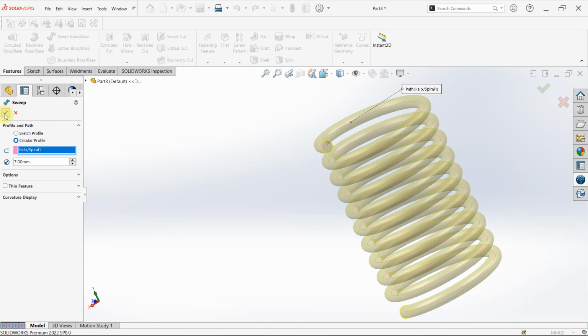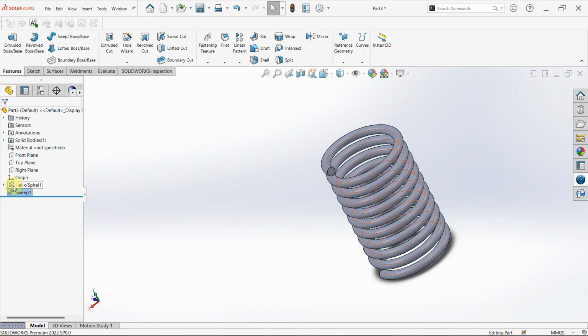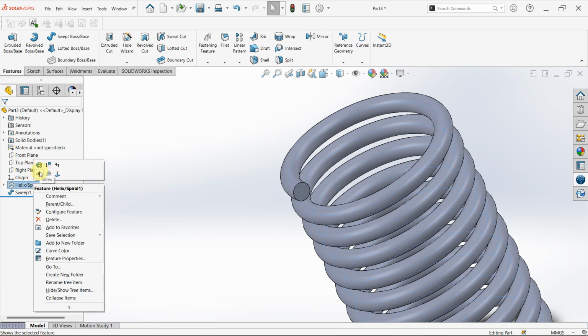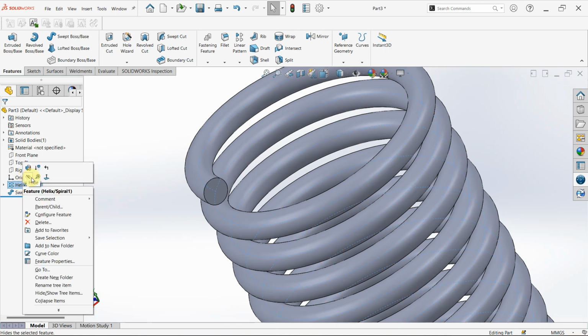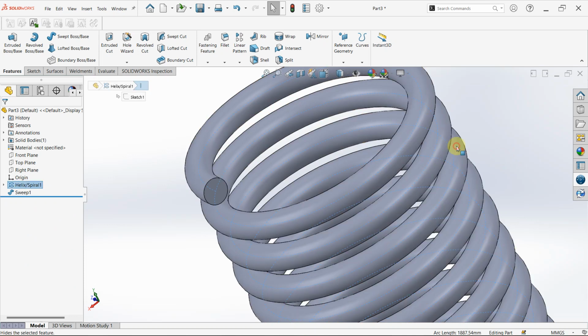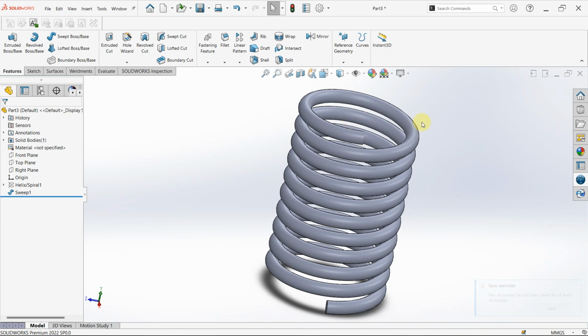Good. So this is going to be the end of this tutorial for now. You can just hide this. So you see the difference when we show it. You have blue show, so you have it at the middle. This is it. Just come here and hide, or you can just click here and hide. So this is our spring using helix and spiral.